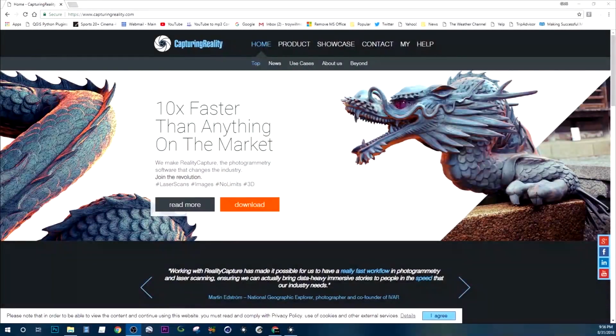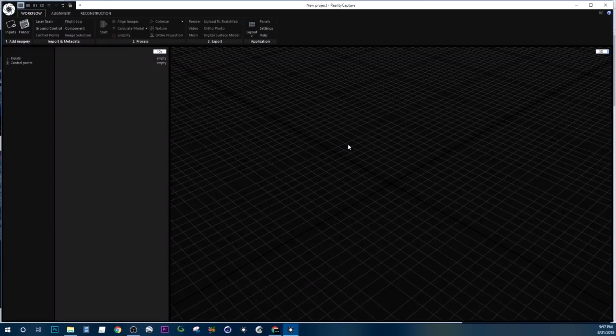Okay, so the software that I want to go over today is Capturing Reality. And right here you can see this is the website, and I'll put a link in the description below. You can just go to the download tab and download the demo, or get a 3-month license, which is $116 for 3 months. Okay, so now I'll just open up the first project.